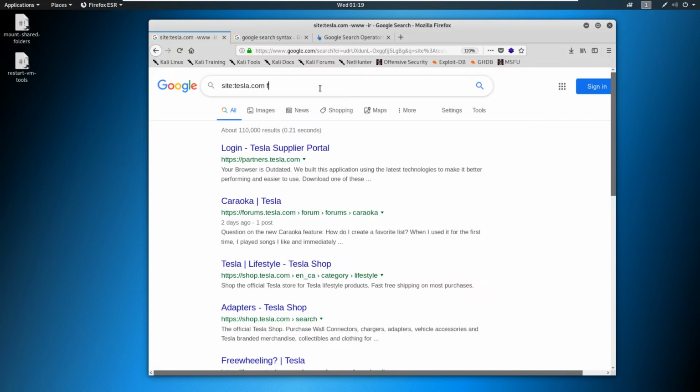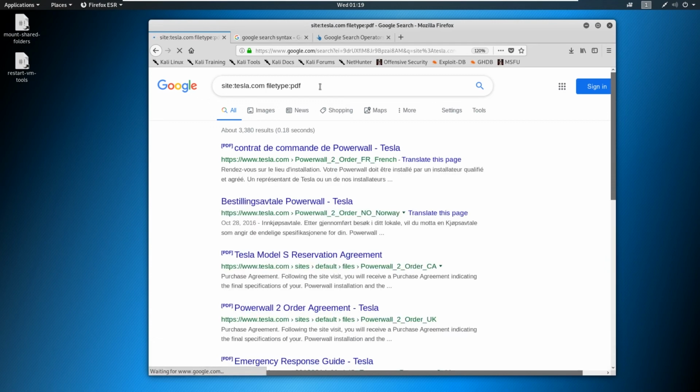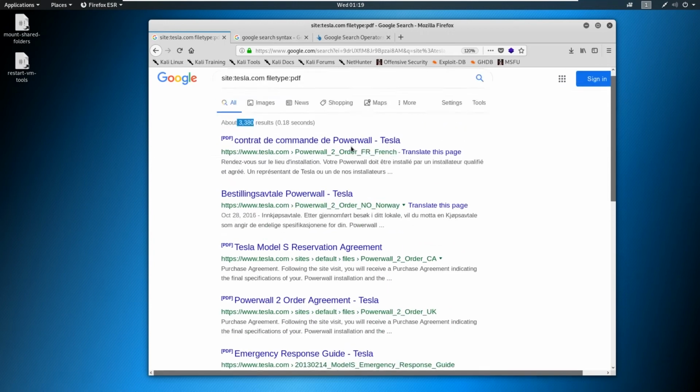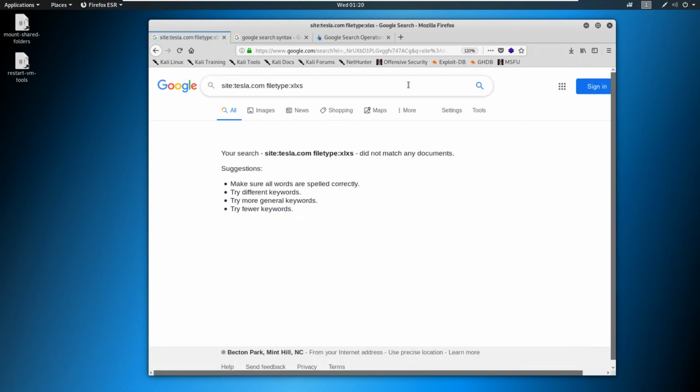What about filetype? We could say filetype like this, and we could search for something like, I don't know, docx. Maybe there's a docx out there. And there's one docx. Okay, it's a survey, probably not useful to us. Maybe we can search for PDFs. With a company as big as Tesla, it's probably going to be a lot to search through, but there are 3,300 of these, almost 3,400 of these. So they've got different items here that we can look through. Maybe Excel, XLS, Excel, right? Actually, that's XLSX. And you can see if there's any Excel and CSV.